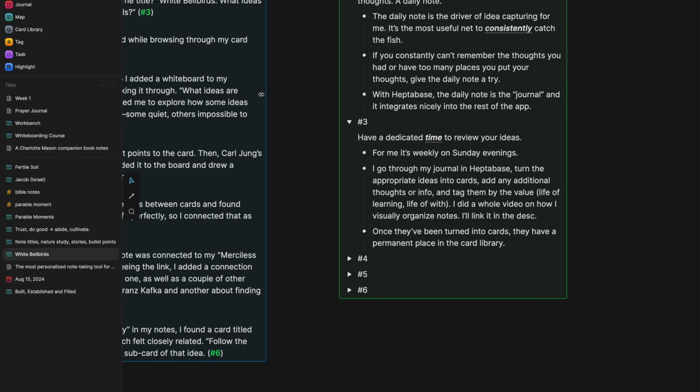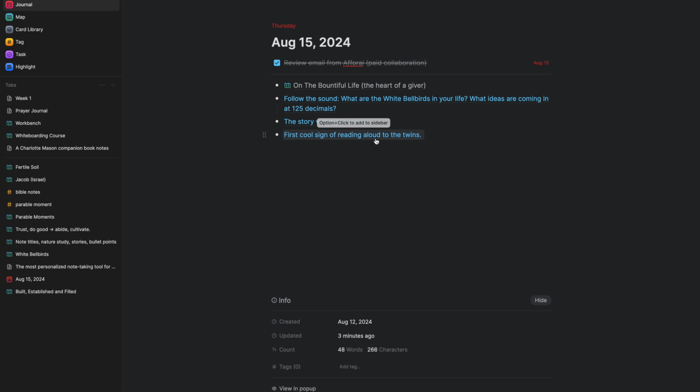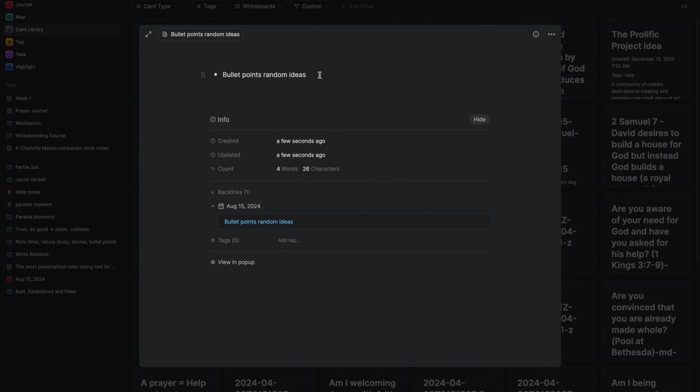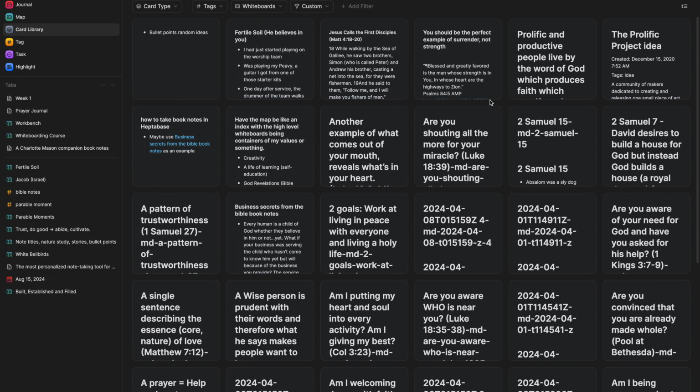So these ideas and these thoughts all start on the daily note as just bullet points. Random ideas. That's how they start. And you can turn them into a card with just a click. But once they're turned into a card, they now live on the actual daily note still, but they also live in the card library. So you can see this one I just added here on the 15th of August is now also in my card library. So they have two places that they live.